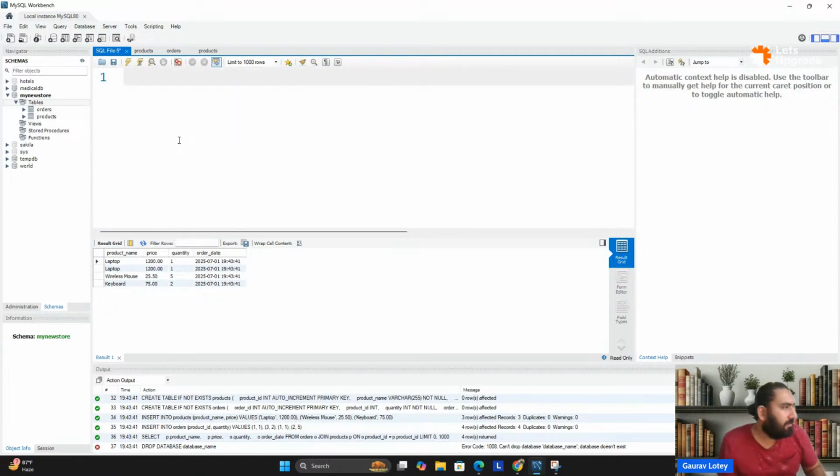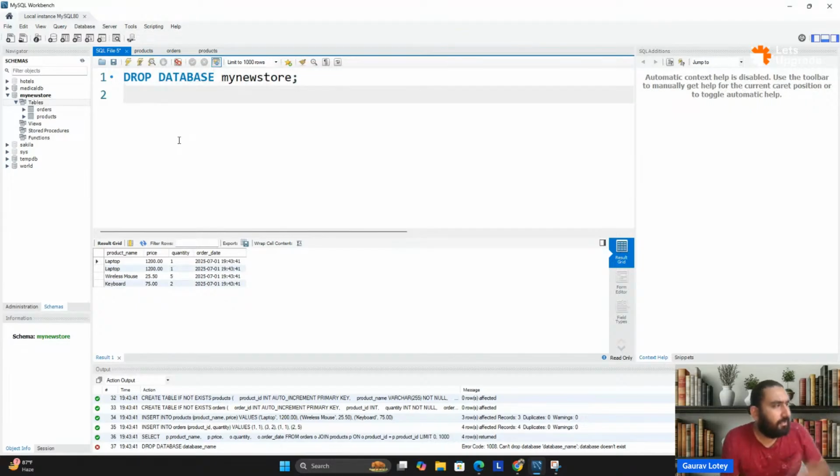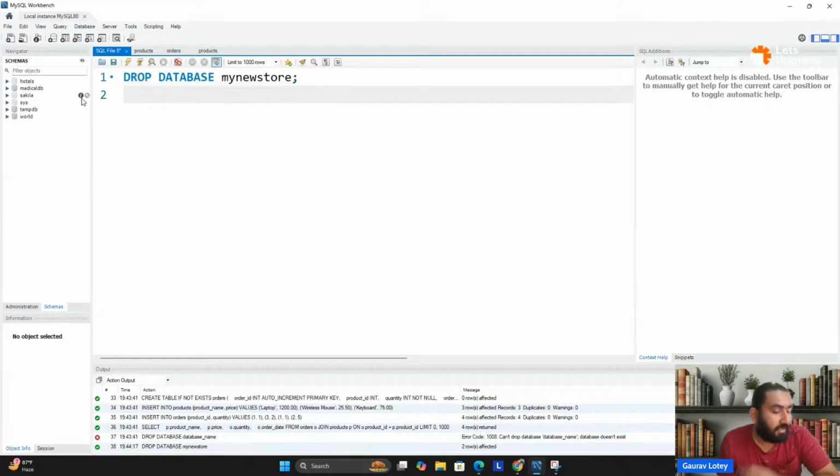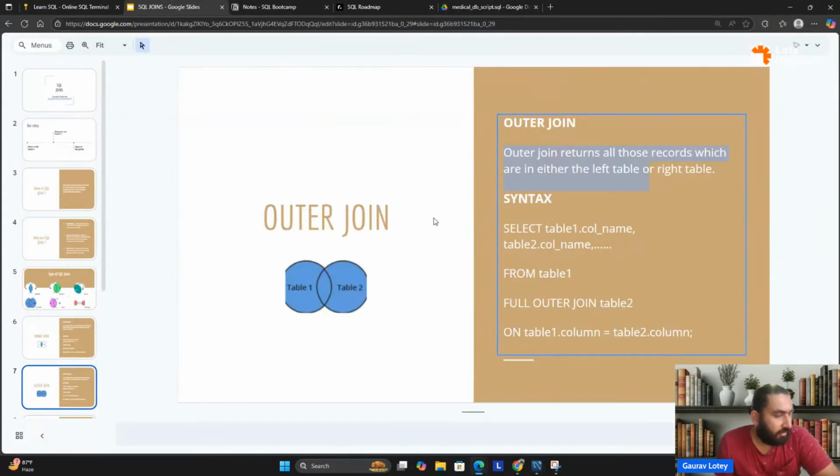But the idea remains the same: drop database followed by the database name, like my new store, or whatever the name of the DB was that was created with duplicates. And then make sure that you do not execute it again and again. So Prachiti and Harjaskor, I think your doubts will be fixed there. Let me know if the issue persists.